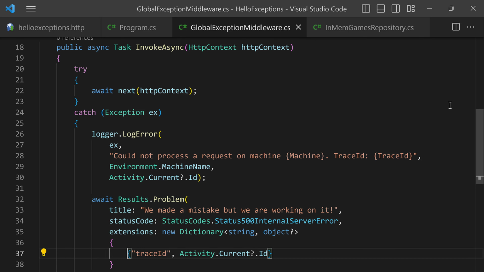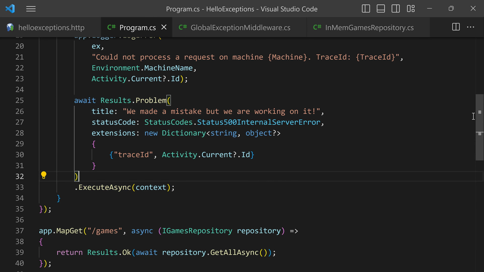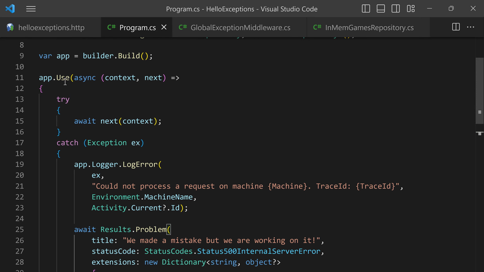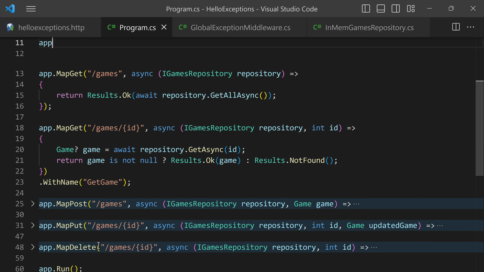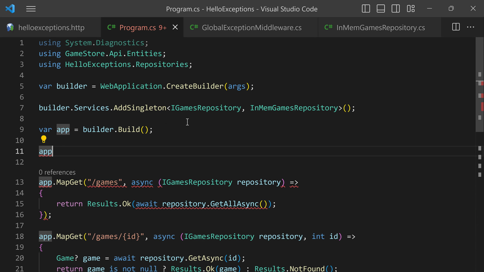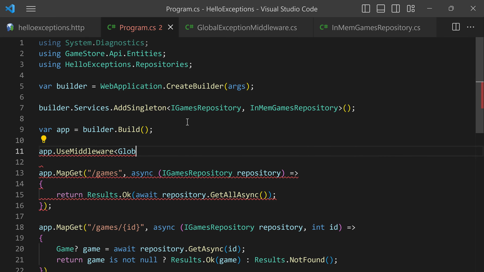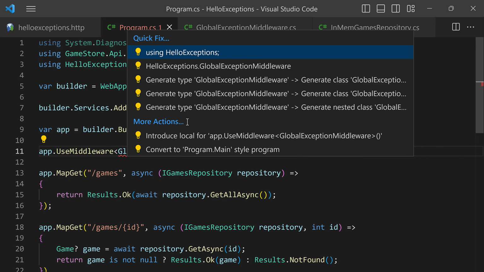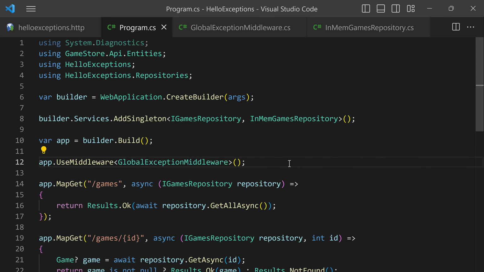Now, how do you use this middleware in your code? What you want to do is go back into Program.cs in this case, and then instead of doing all of this stuff here, I'm going to delete this. You just want to say app.UseMiddleware, and then we are going to put GlobalExceptionMiddleware, just like that. I'll do Ctrl+dot here so that we can use the HelloExceptions namespace right there. Now, with just this one line, we are able to configure the global exception middleware for our application.